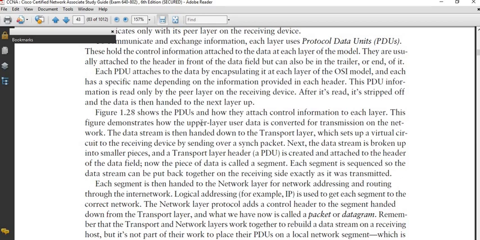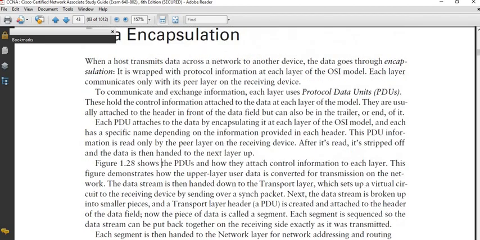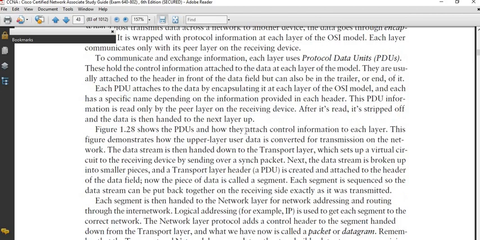By the time the state level envelope is sent to the local government level in the receiving country, the local government will open the state level envelope, bring out the local government envelope inside, and then throw away the state level envelope. That is what it means when it says that after it is read, it is stripped off and the data is then handed to the next layer up.